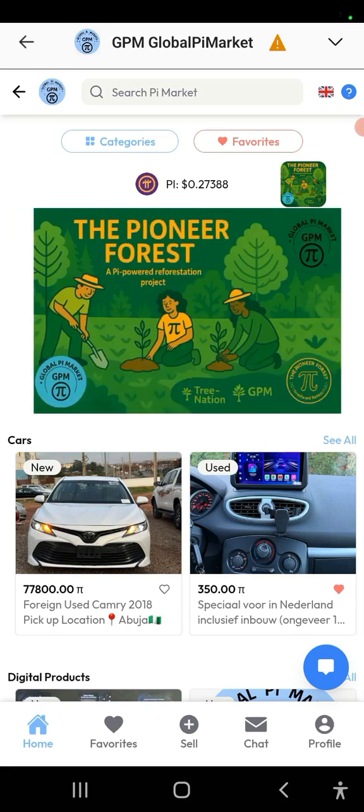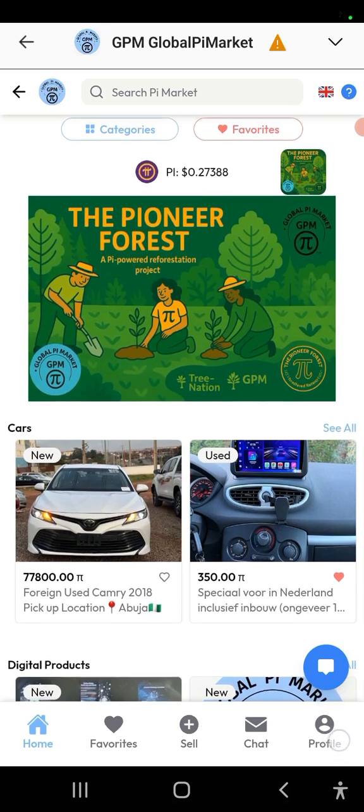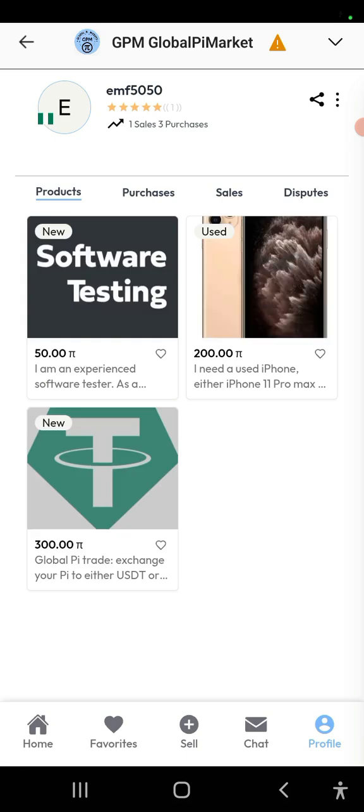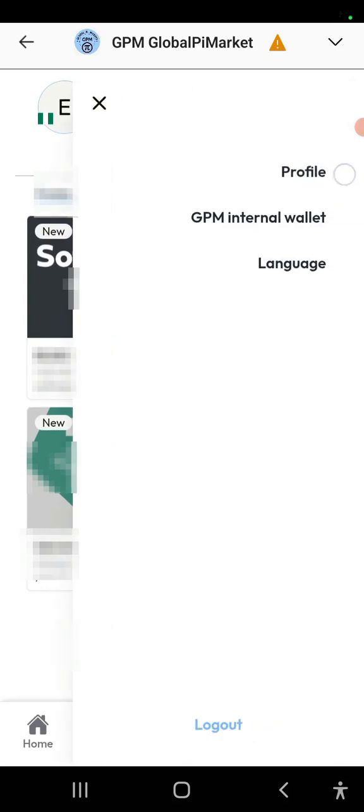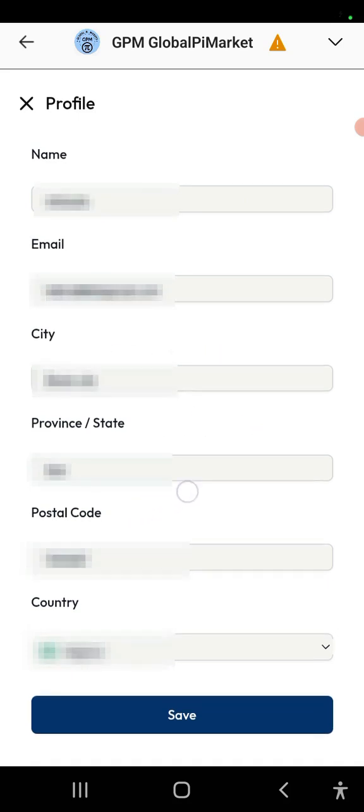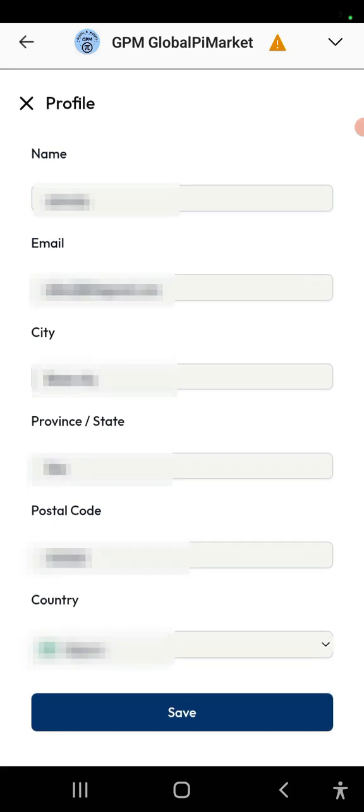Once that is done, you come to this down part, profile. You tap on profile. You see this 3-dot button at the top right hand side. You tap on it as well. See your profile here. You tap on it. Now on this profile page, for you to have full access to the Global Pi Market, you need to fill in your details and save it. So on this part, you fill in your name, your email address, city, province, state, postal code, and then country. Once that is done, you tap on the save button down here.